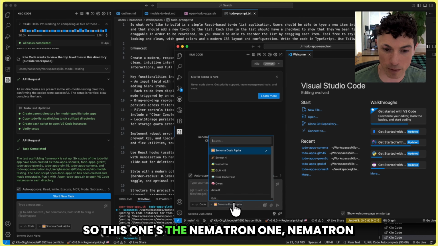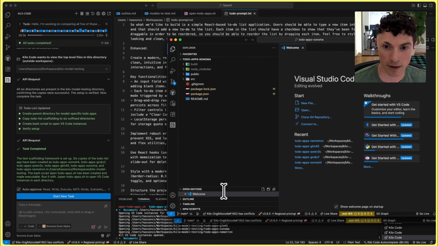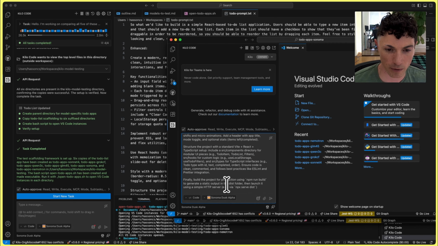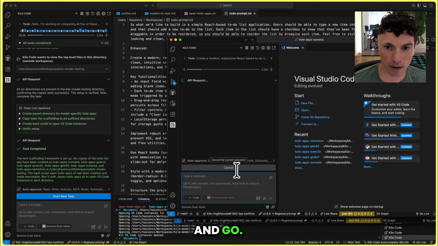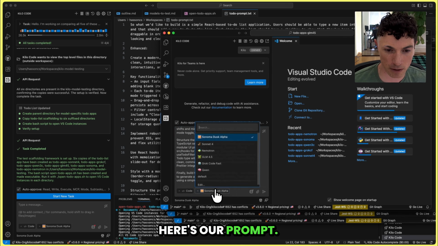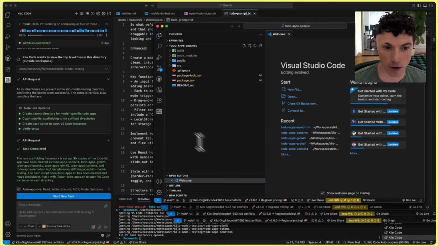So this one's the Nemotron one. Nemotron, and go. This one is Sonoma. That one's already picked, and go. GLM. Here's our prompt. GLM, go. Qwen.